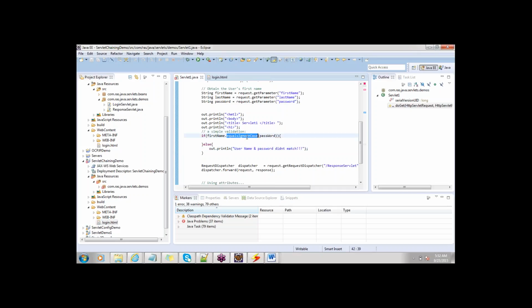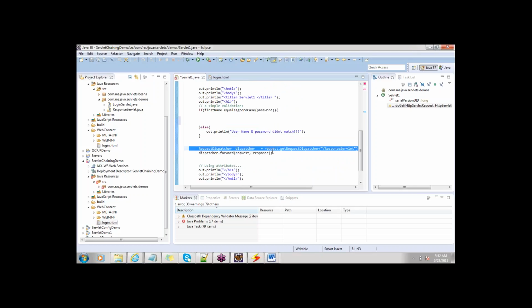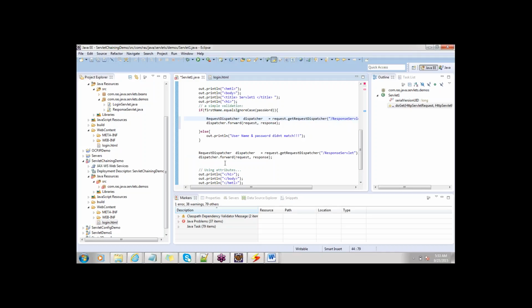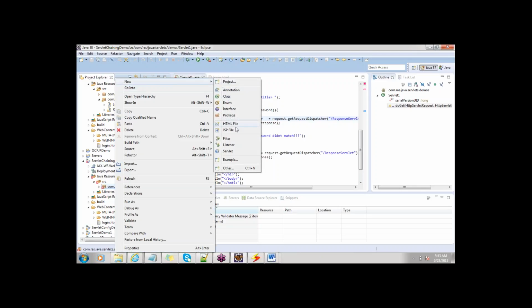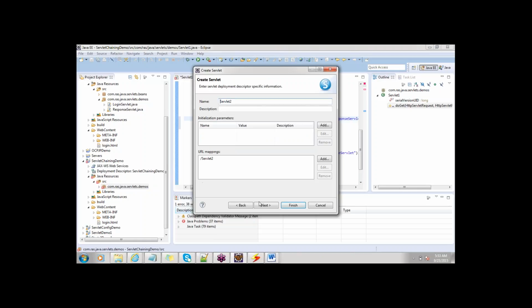Fine. So on this validation success, what I am doing is I am going to create a request dispatcher object and forward to. So here I need to give servlet 2. So let me create servlet 2. In this package I am creating servlet 2. What servlet 2 does is, a servlet to obtain the user information and display a welcome message.